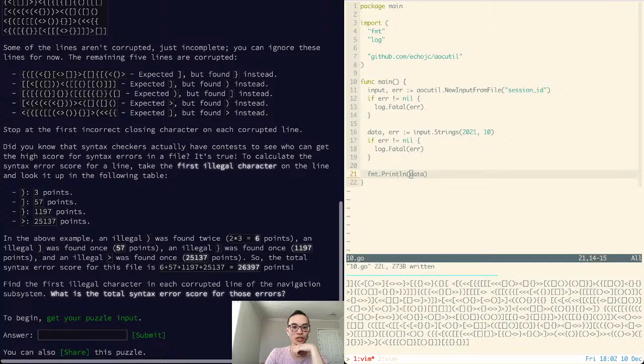Did you know that the syntax checkers actually have contests to see who can get the highest score for syntax errors in a file? It's true. To calculate the syntax error score for a line, take the first illegal character on the line and look it up in the following table. In the above example, are these all prime numbers? No, they're not. That's divisible by 3. In the above example, the closed parens was found twice, and so on. So the total syntax score is you add them up for that many points.